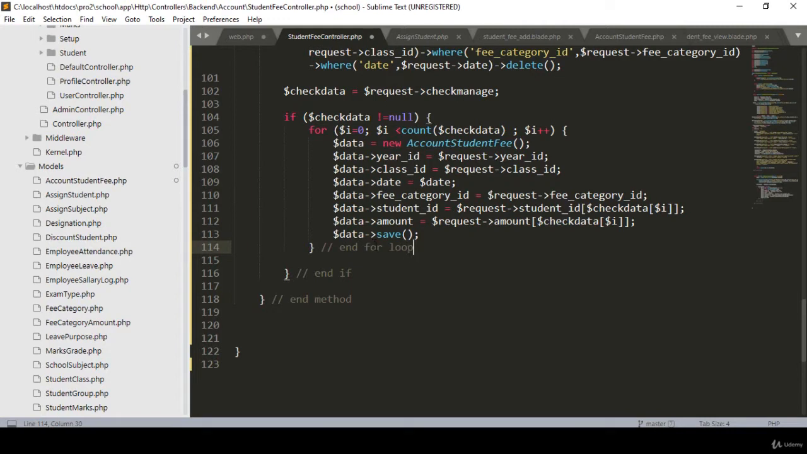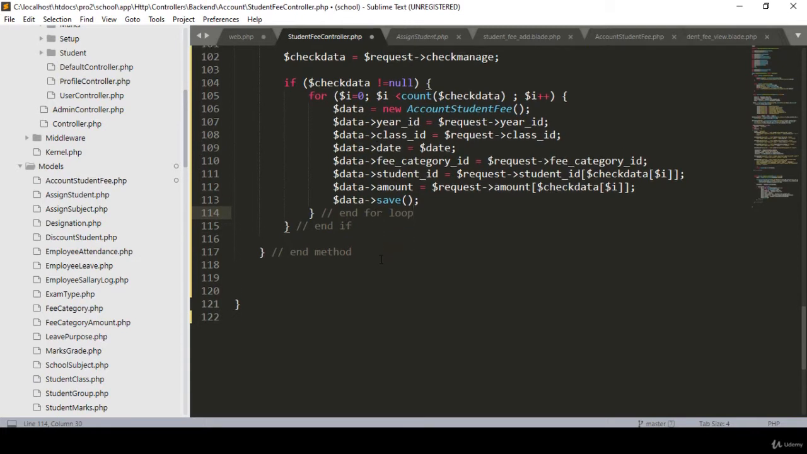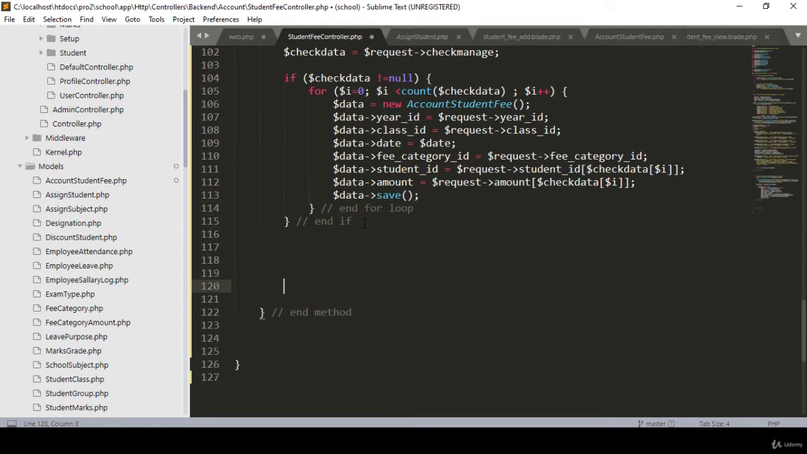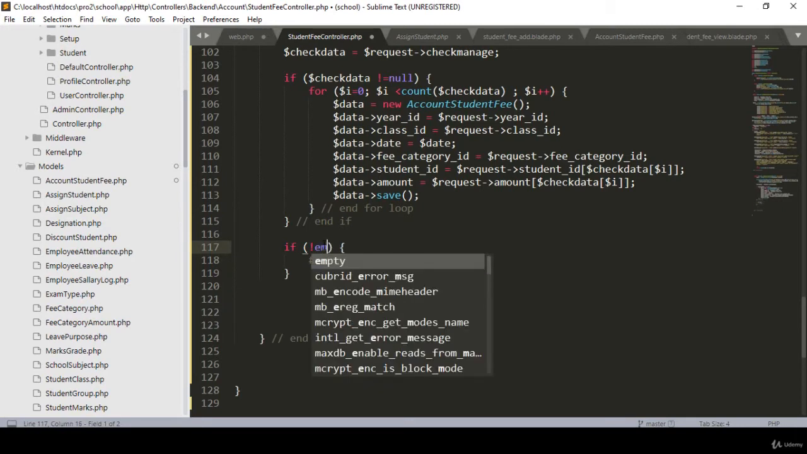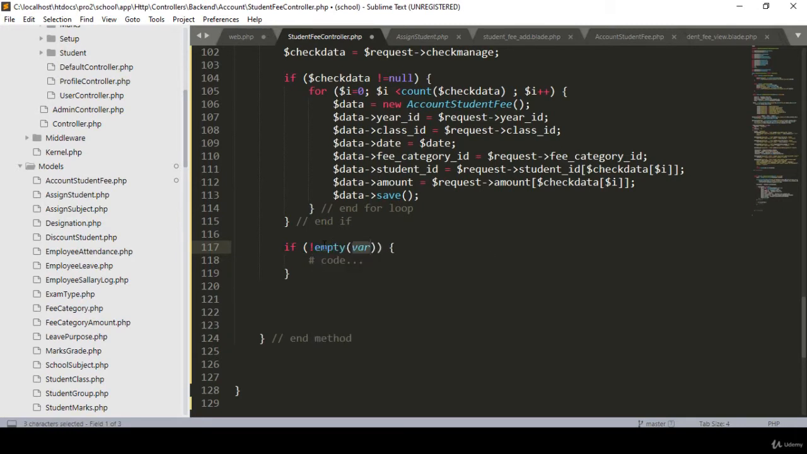Okay, that is our for loop, and that is our if condition. And after that if condition I want to put another condition. I did that work before as an if condition, and into the if area it should be not empty. Okay, empty, and into the empty area I want to pass this data.